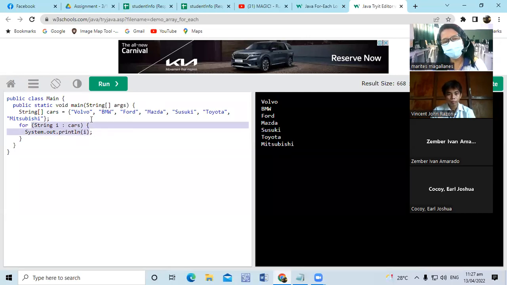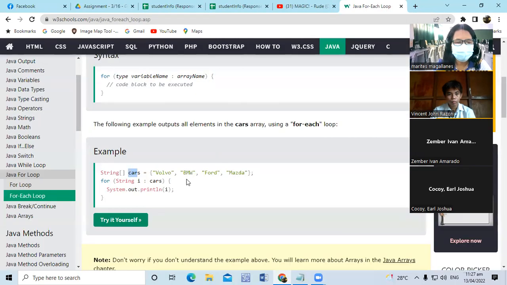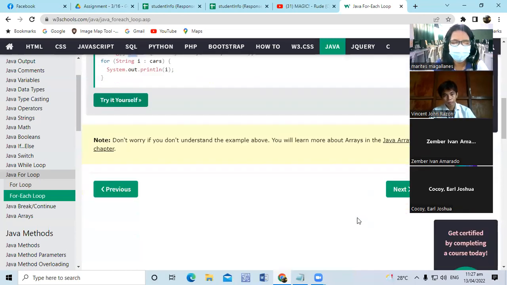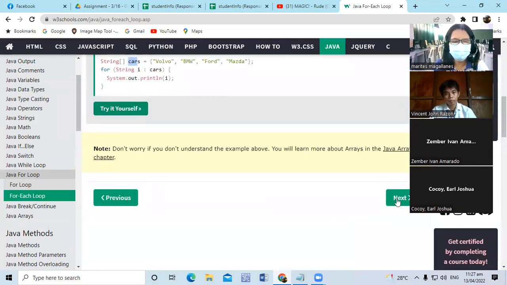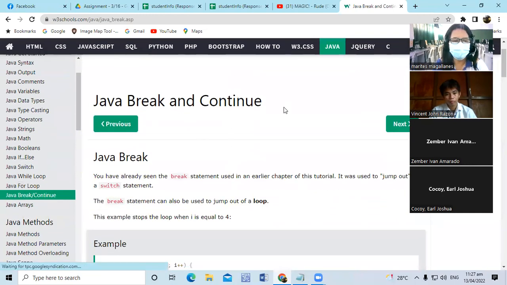And regardless of the information you're going to supply here, lahat sila ay nabi-print out naman. May tanong? Okay. Kung wala, don't worry if you do not understand the example above. You will learn more about arrays in the next chapter. So for now, yun lang muna. Next is break and continue.